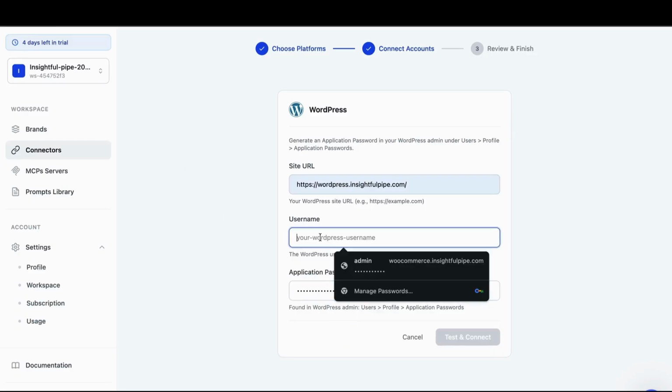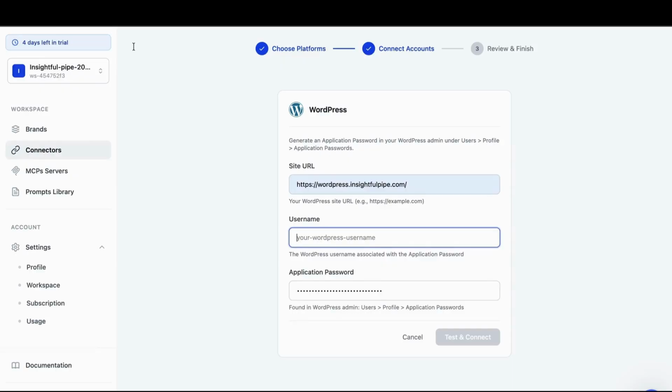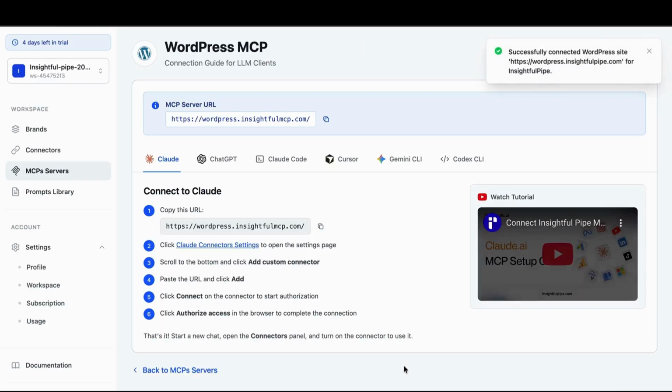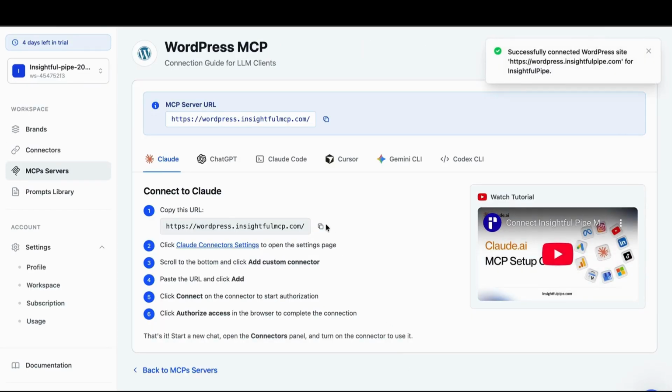Back in Insightful Pipe, paste the application password and enter the username you created. With all credentials filled, click Test and Connect to verify the connection. The connection is successful. You'll see the MCP server guide with setup instructions for different clients. Copy the MCP server URL.